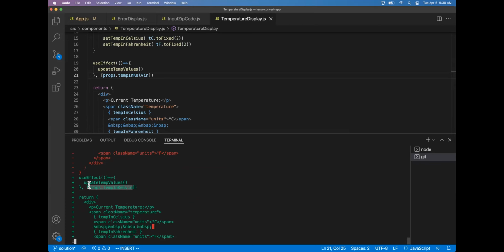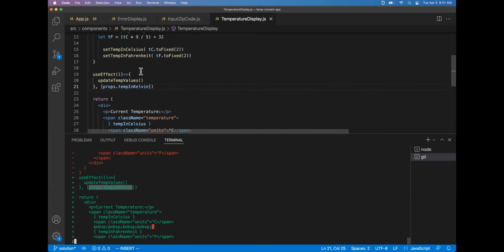I get a warning when I don't include the function that we call, like updateTempValues, in my dependency array. It seems to work fine without doing that, but I still get the warning. I think this is kind of a strange warning that React gives, but here's why they're giving it. I've got this useEffect here. When we call it, it's going to update temp values. It calls this function.